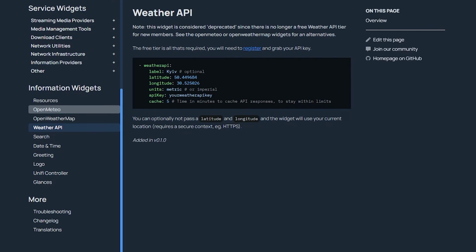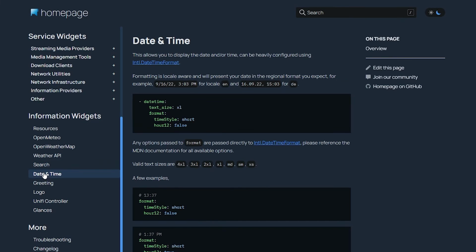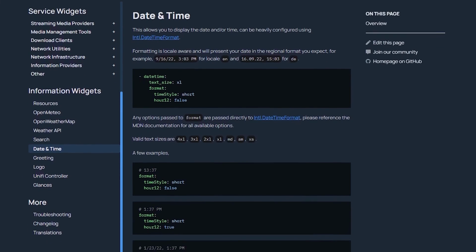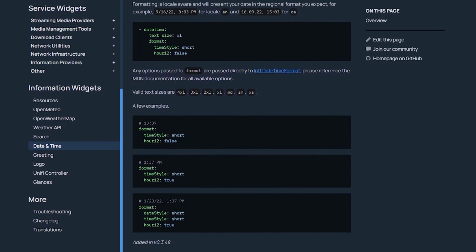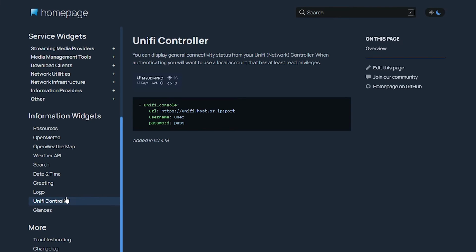Now, while I've showed you how to add services and bookmarks to a homepage, this is just the tip of the iceberg. The wiki provides an extensive list of other widgets available to use, such as date and time, weather, greeting, and other fantastic options that truly make your homepage your own. As always, links are provided down below to the wiki, and I urge all of you to look at it when setting up a homepage yourself.